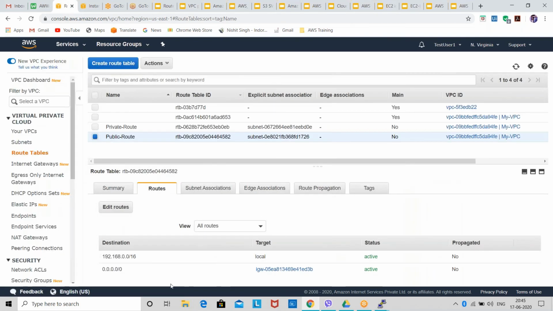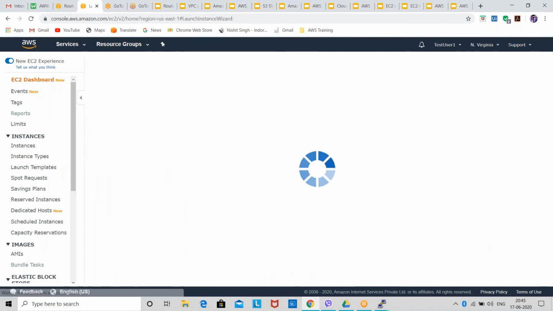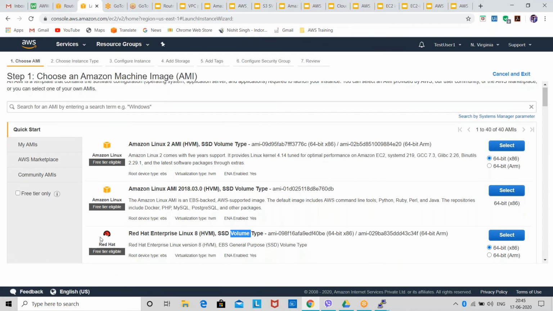So now what you have done is you have mentioned the route of the internet gateway in your route tables. Now almost the work is done. So now what you have to do? You have to go to instances and launch an instance in your VPC.